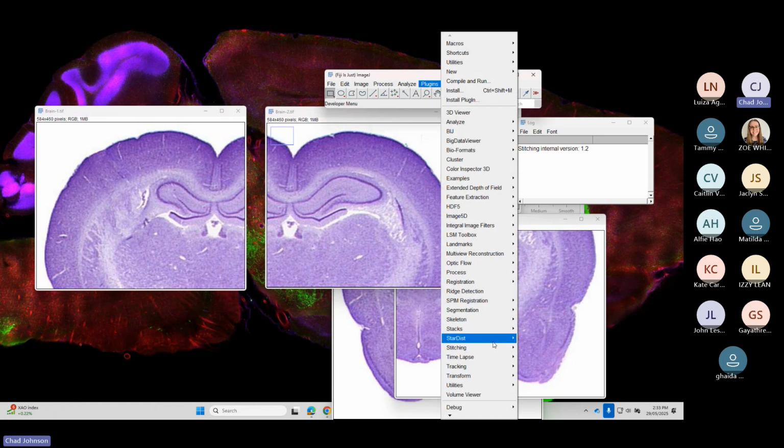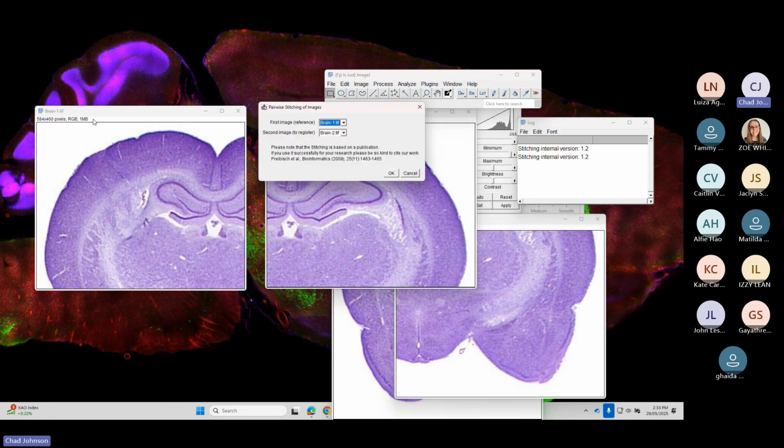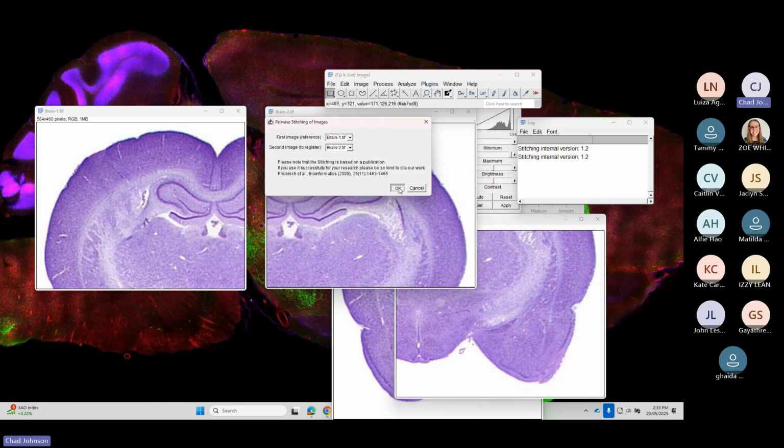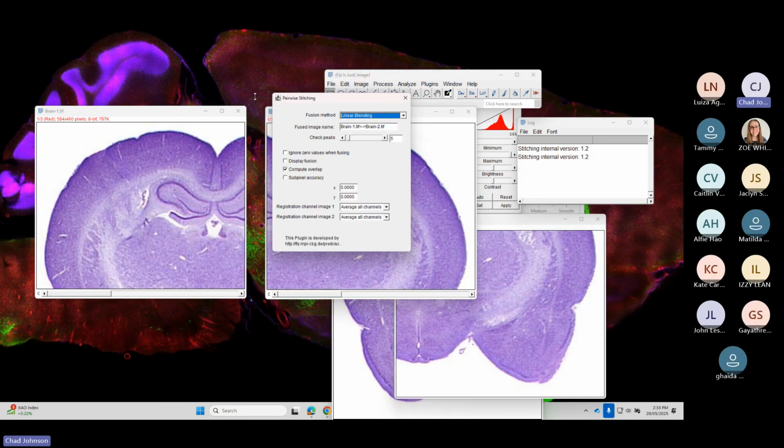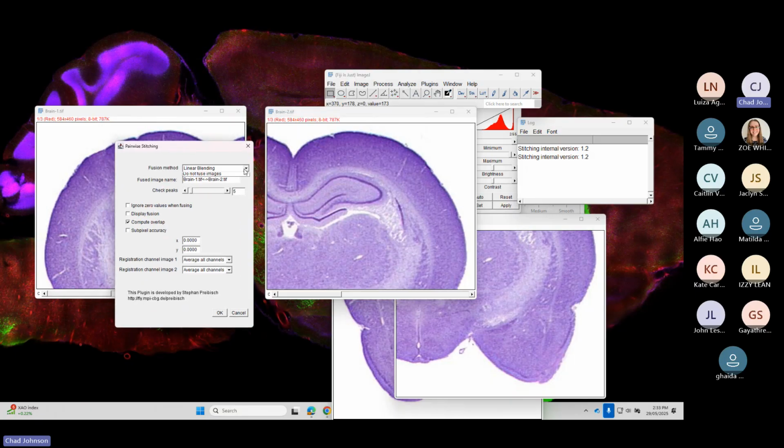So let's go to stitching, pairwise stitching, brain 1 and brain 2. Okay. And now it's asking me how I want to do this. Now, I usually use linear blending, and it just blends those colors together. You can use an average, median, max intensity. You can do all these sorts of things, and you can try different ones. I always find linear blending is fine. Check for peaks. I can't remember what this actually does. Check peaks. Oh, I know this.